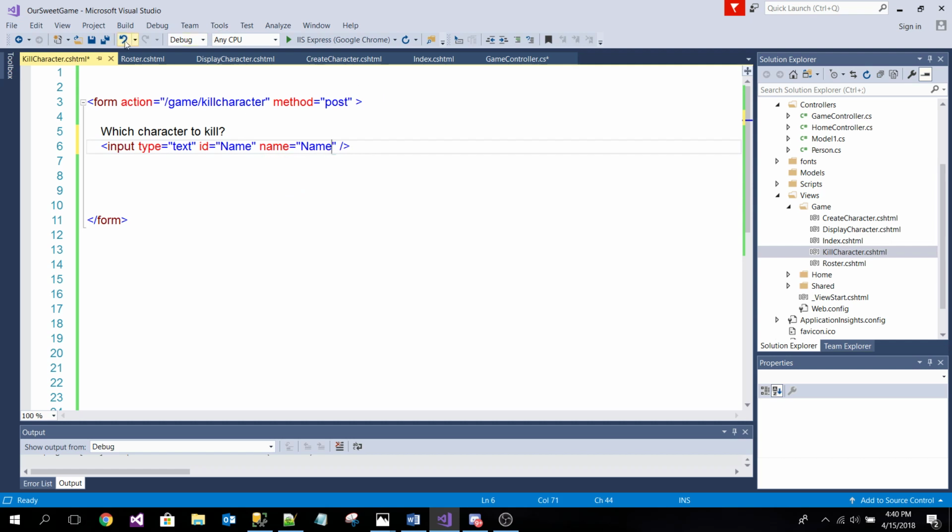All right. Remember, this is what the form is sending to the server. Anything with this ID. Okay, so we have which character to kill. That is cool. This is good stuff. So, do we need anything else? Submit. That is right. Kill player. That's right.